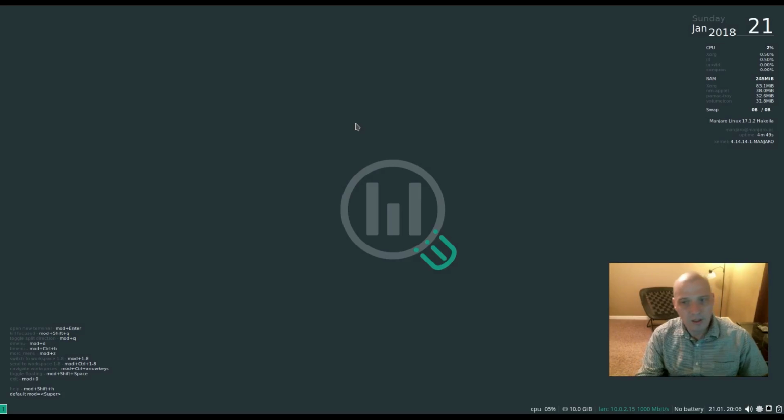That's basically how tiling window managers work. Everything is keyboard driven. You really don't use your mouse at all in a tiling window manager. Most of them have very little point and click functionality.